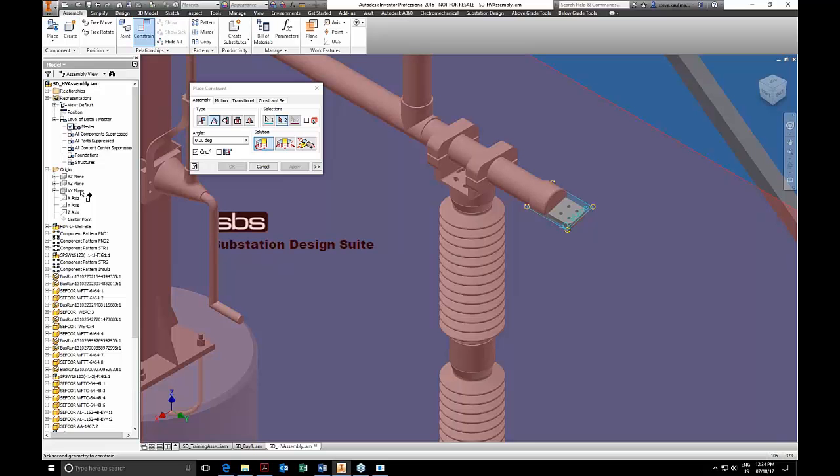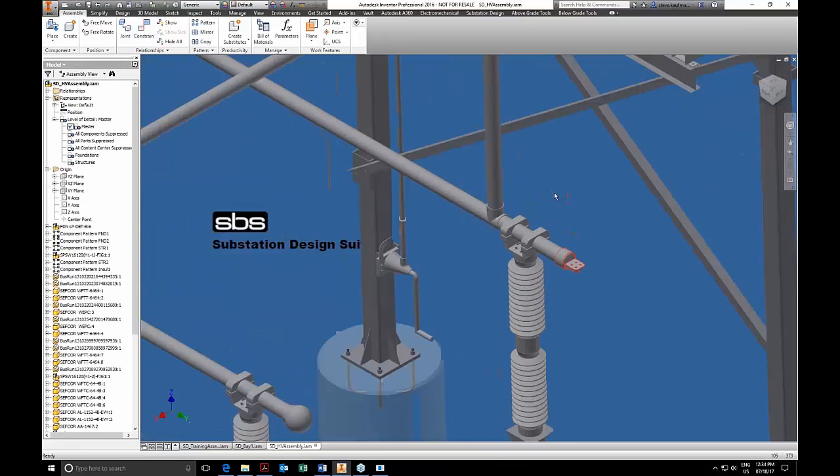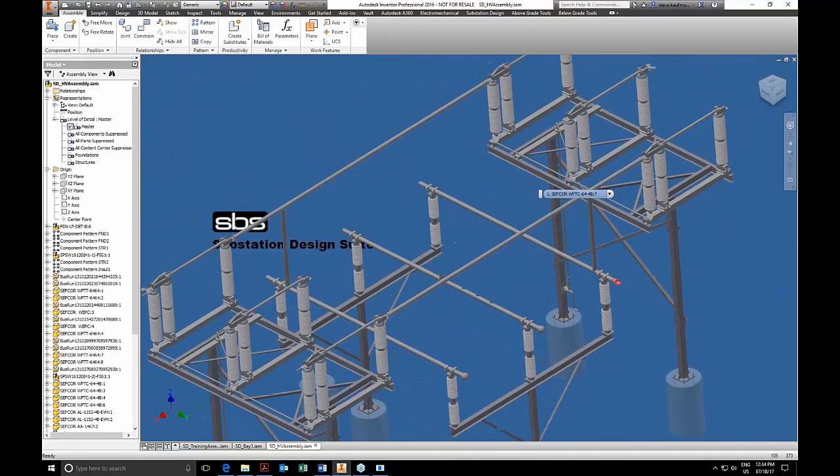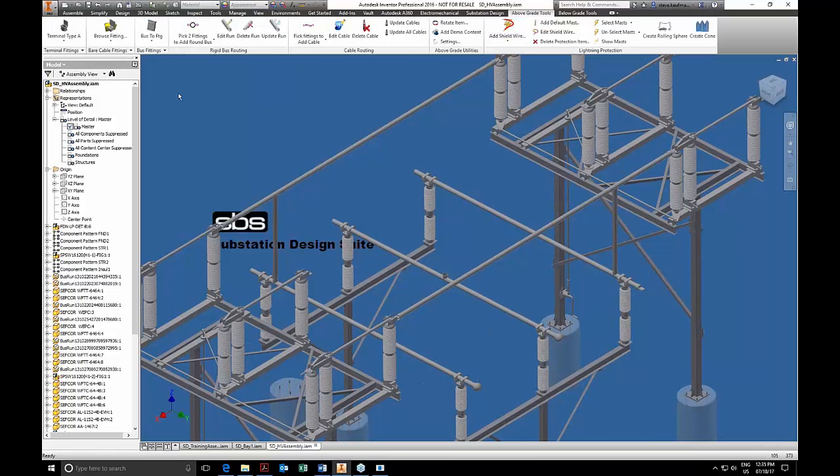You want to do that with arrays or patterns, and you want to do that with constraints like this. So I want to constrain to that. I think I like that, or maybe I want it 180 degrees, but I'll leave it at that. So now I've got that placed exactly the way I want. So you can see what the tools are that we can use and manipulate. So you can see we got that tool in here, and I also have a union in there as well.